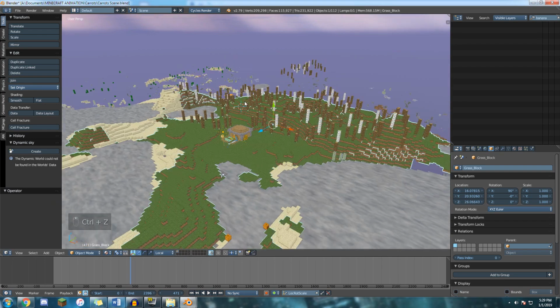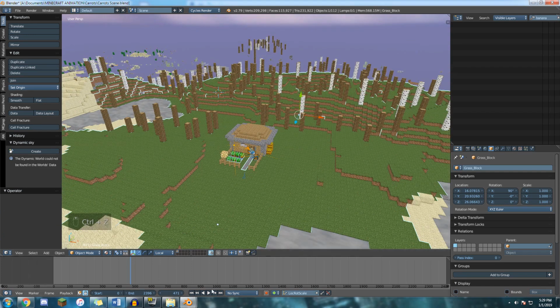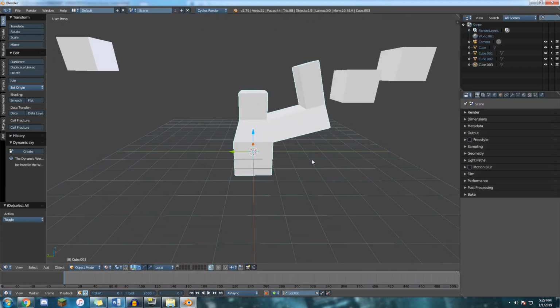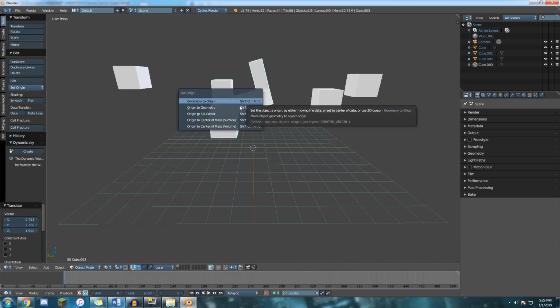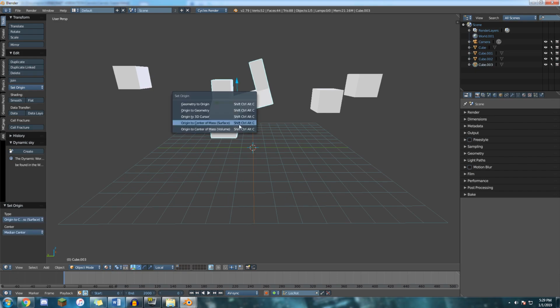This becomes handy also if you have some strange geometry, like so, and you wanted to spin it around, but it's spinning way around the edge. You want to spin around the middle. Control Shift Alt C, origin to center of mass, and you can either do surface or volume.